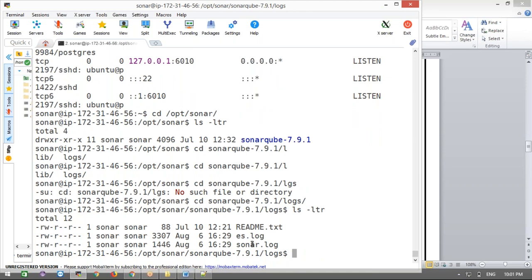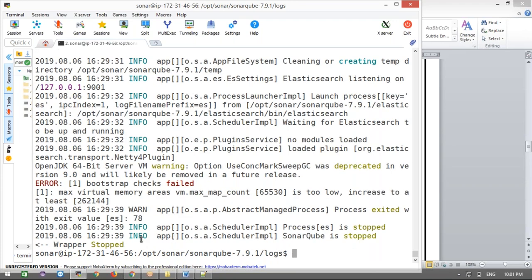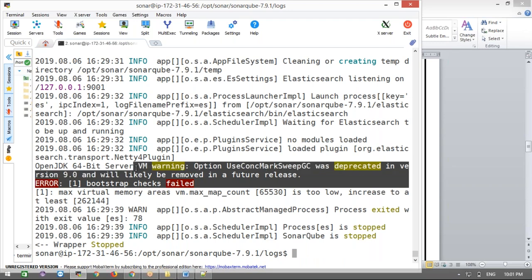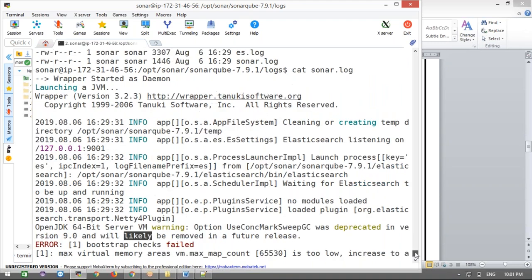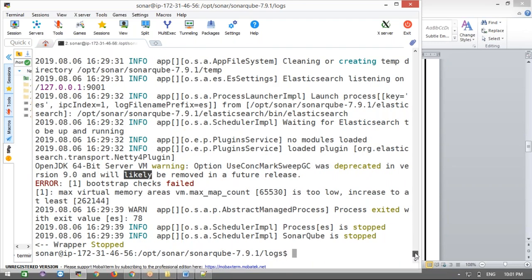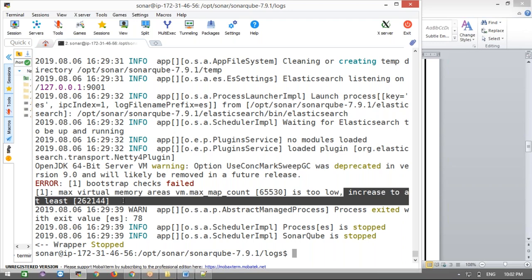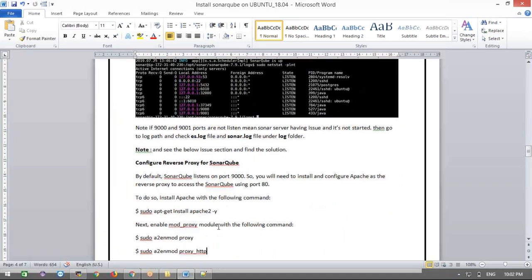Then cat sonar.log, open the log, and see why it stopped. Boot startup check failed. Optimal use cron sweeper was deprecated in version 9.0 and will likely be removed in a future release. That's okay. The other issue is creating a temp directory. See, the maximum virtual memory areas, vm.max_map_count, at 65530 is too low. Increase it to 262144. How can we increase it? I faced the same issue when I was doing this.